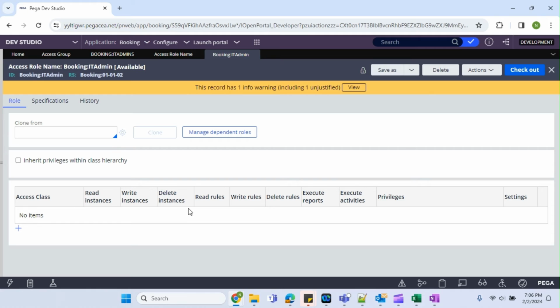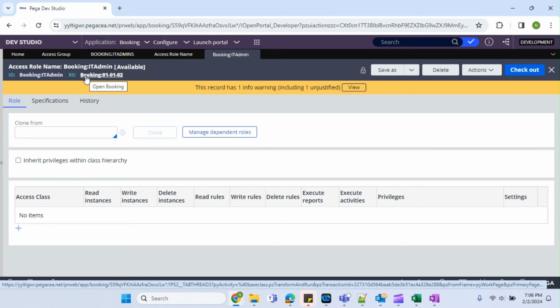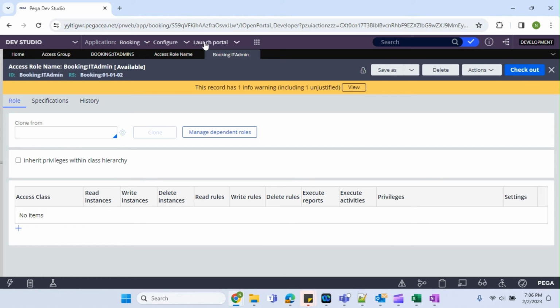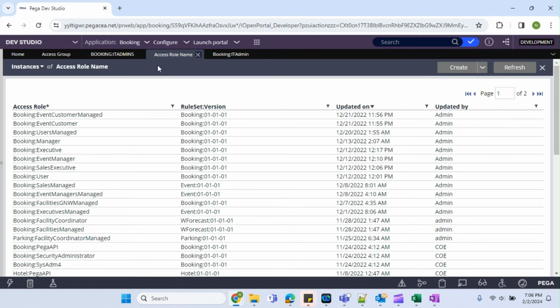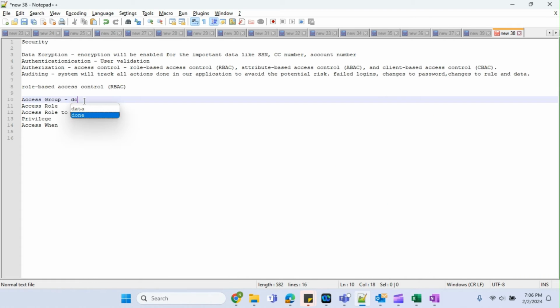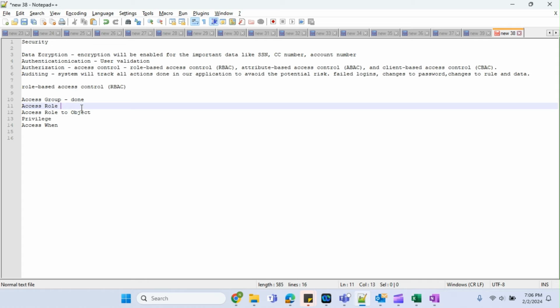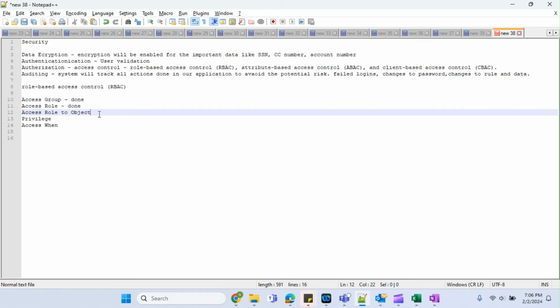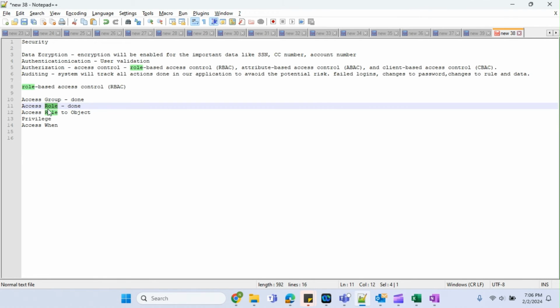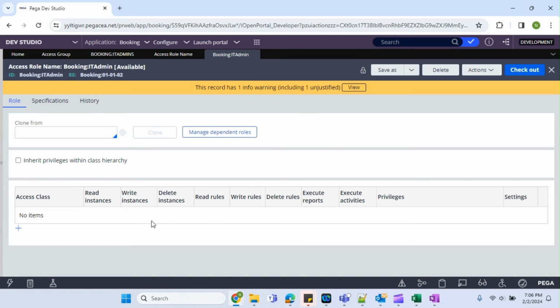Now how are we going to add access to this IT admin? So you see now this role is empty. Now how can we control the access through this access role? That is what we are going to see here. So now access group creation is over. So we know how to create an access group, and we know how to create an access role. Now we are going to see how to give access to this object for this access role. How are we going to add the object here? That is what we are going to see.